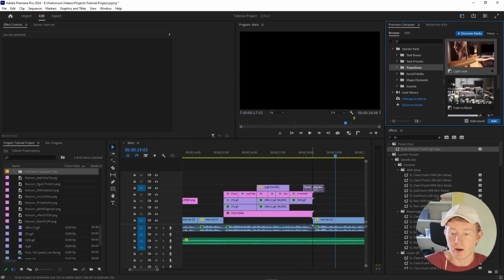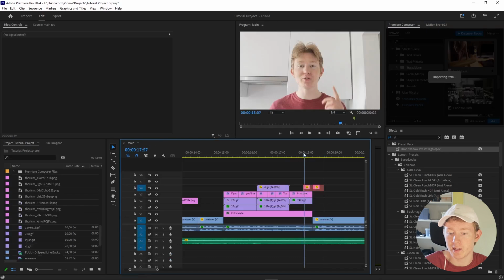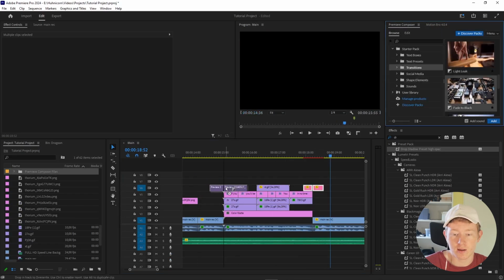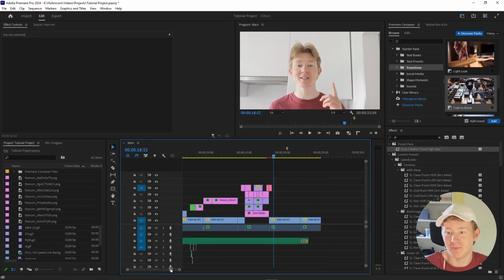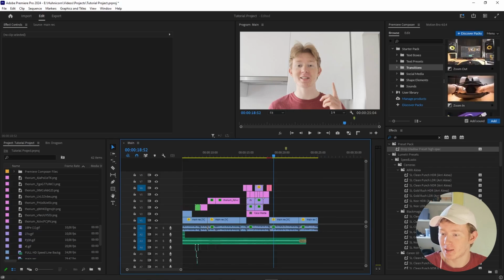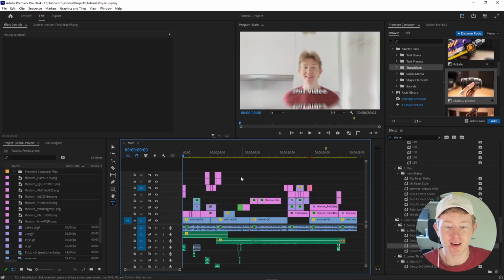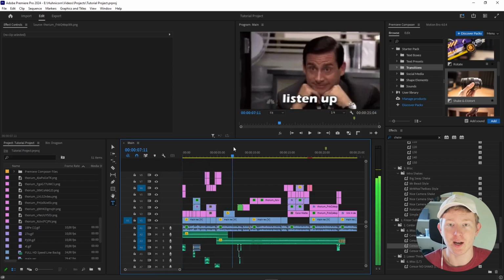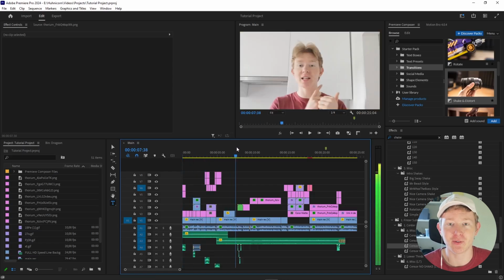And then let's add some other transitions, for example, a light leak one, and then fade to black. You can do all of these by hand, but I mean, if you have a plugin like this one, which is free, why not use it? So I just repeated the process, everything I did in this video, I showed you how to do. So here's the final result.